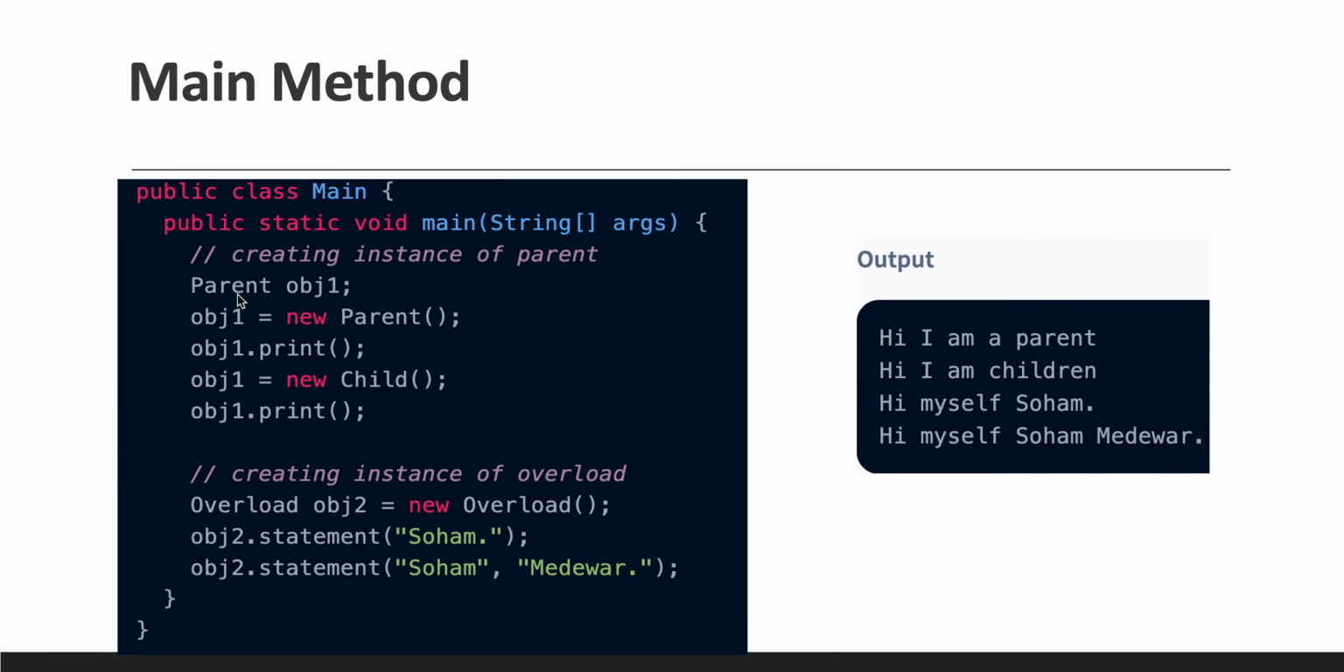So if you observe here, the same parent object is behaving differently based on the object assigned to it. In this case, with new parent, it is behaving like a parent object, and if we assign new child, it is behaving like a child. So the same object is behaving differently based on the situation. So this is called method overriding. This is the example of runtime polymorphism, because this is the method overriding example.